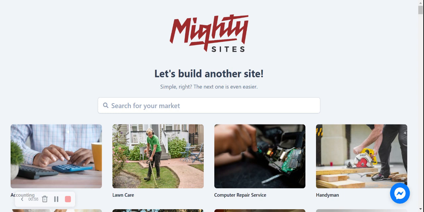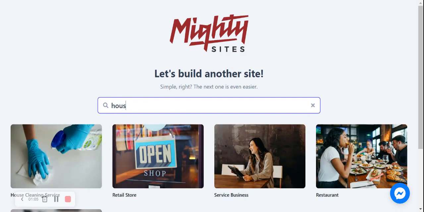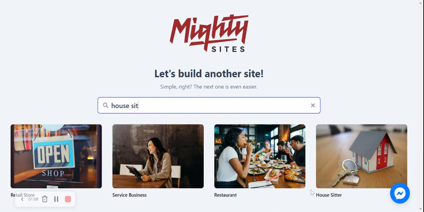So once I've signed up on the MultiSites platform with my email and my password, I'm going to get to a screen like that asks me to search for my market. So I'm going to go ahead and search for house sitting, or let's see what comes up. House sitter.